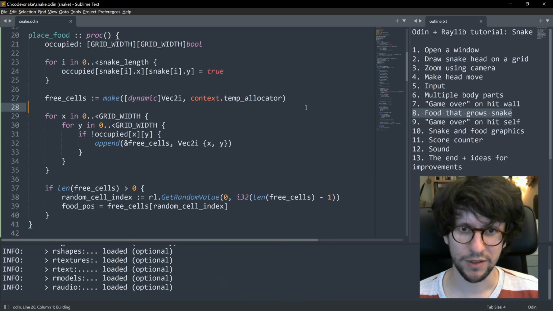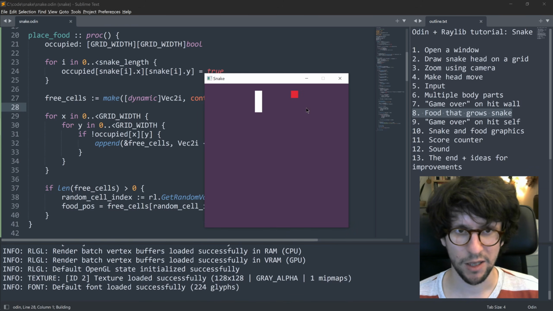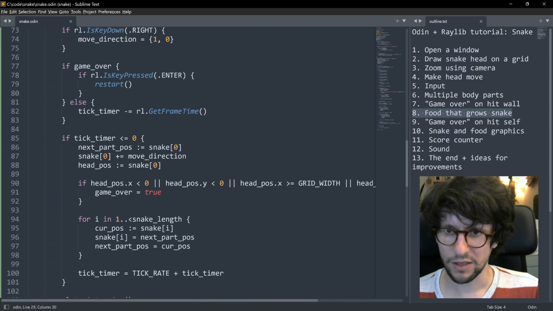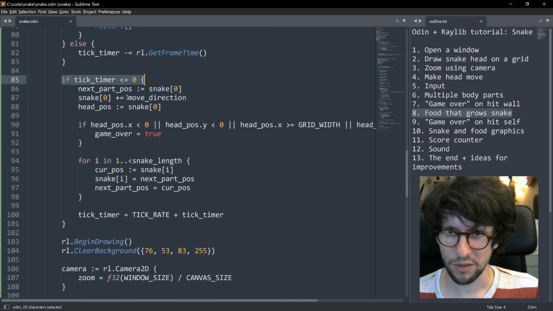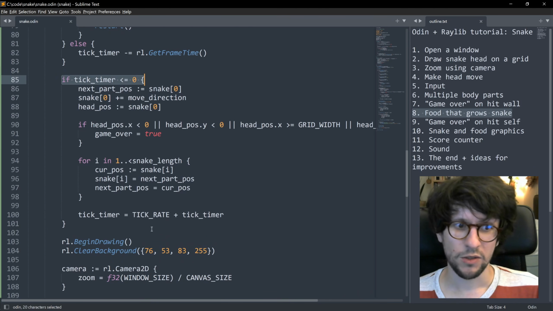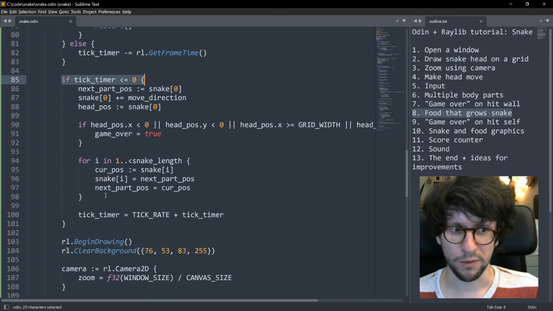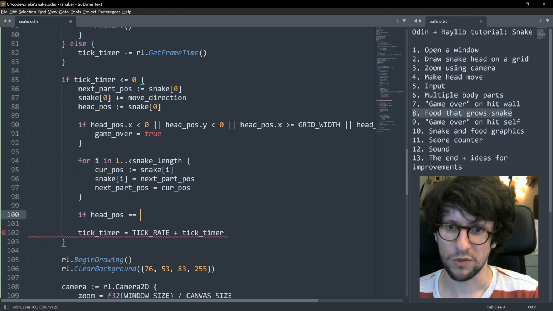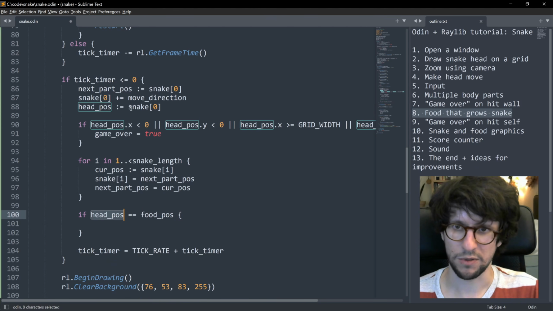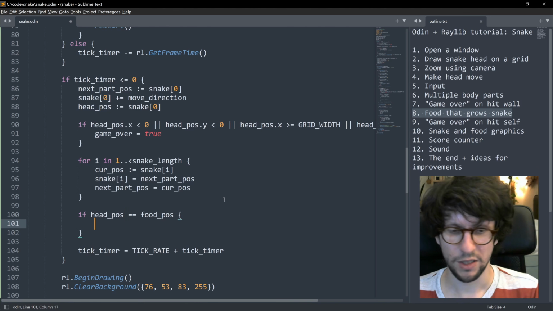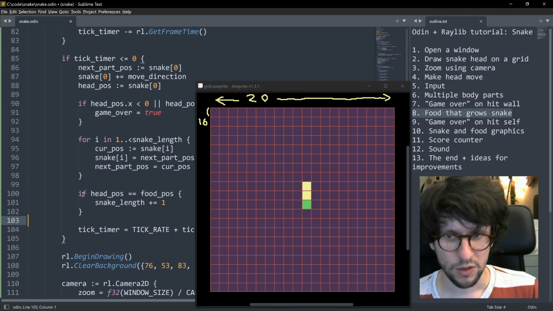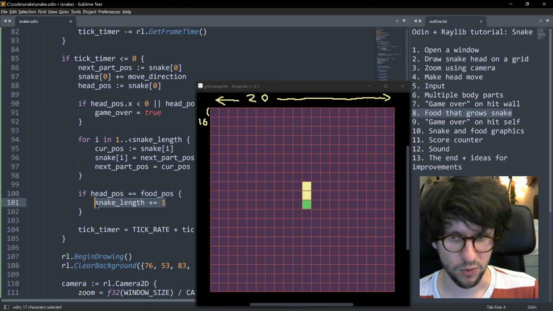So now that we have the food randomly placed and our memory cleaned up, we need to make it so that the food actually gets eaten when the head passes over it. We will add that code inside here where the tick timer becomes less or equal to 0. Just after the loop where we go over all the body parts, we will check if head position equals the food position. And the head position just updated. So if we just moved to the food position, then the snake length should be plus equals 1. So when you end up at the food position, the snake gets 1 longer.